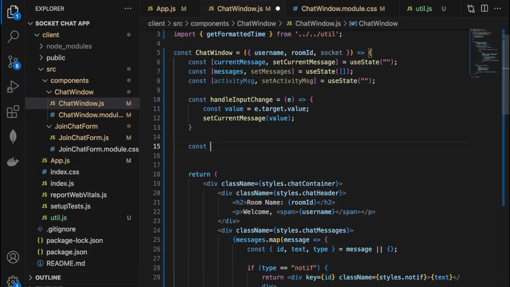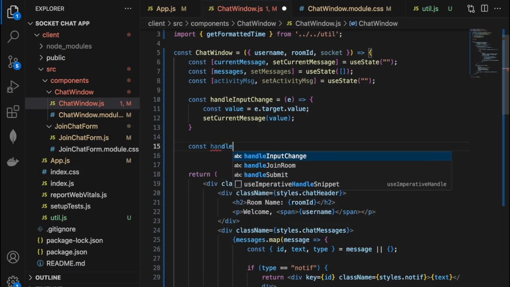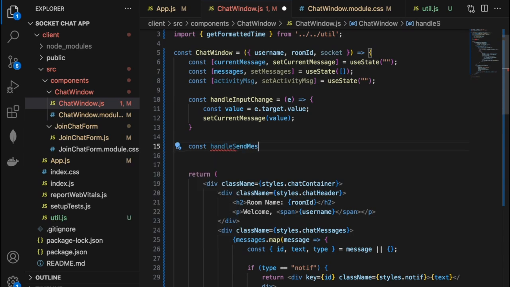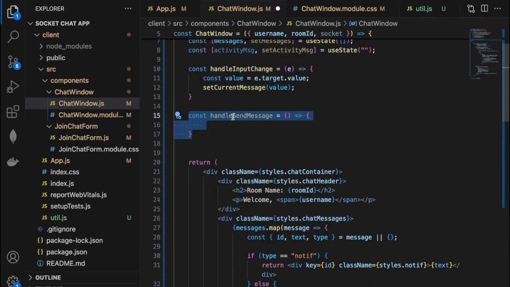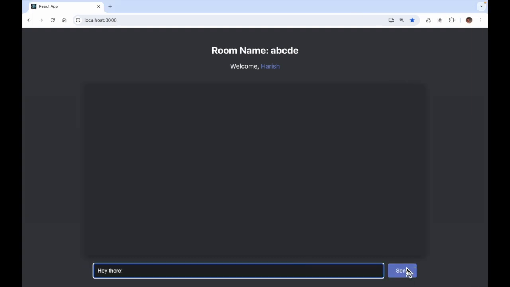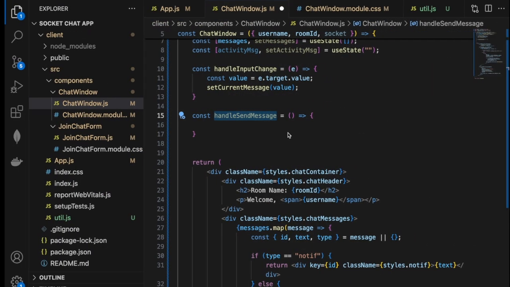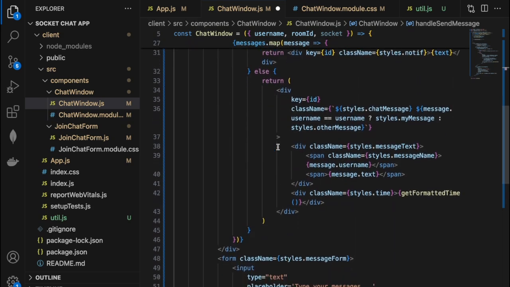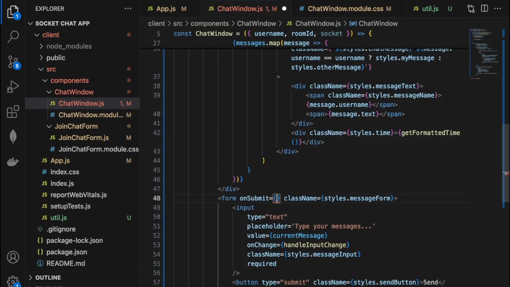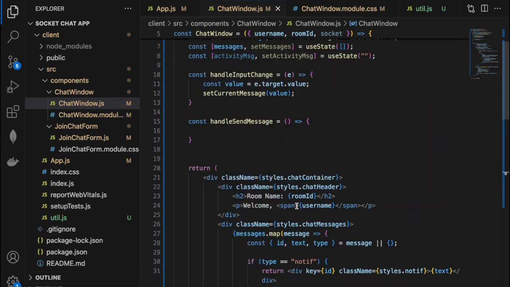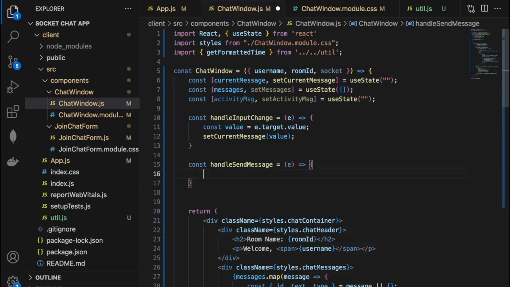Let us start writing a very simple function called handleSendMessage. This is a function that needs to be fired anytime the send button is clicked or enter is pressed, right? So let us attach the event handler to the onSubmit right here. Perfect. We get the event object here as well. Let us also do the preventDefault.